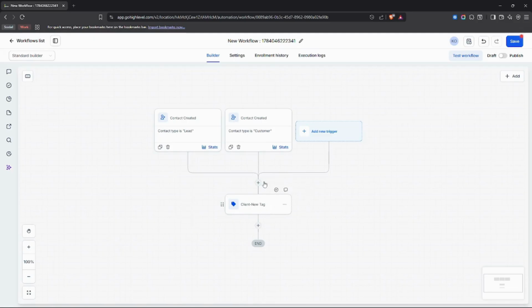With this one action, this will function once a contact goes inside a workflow. So let's try to read this workflow. We have two triggers, contact type lead and contact type customer. If a contact is created with the contact type lead or the contact type customer, then that contact will go inside this workflow. And then, as you can see, there's a line here. That's where that contact will go. It will go down to the first action, which is client new tag. This will add the client new tag. And that's how you create a workflow.